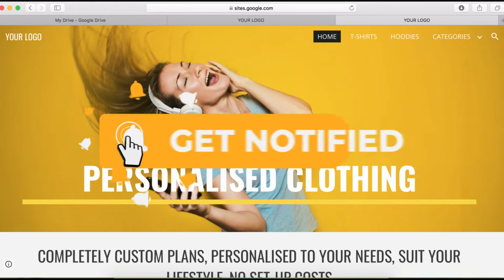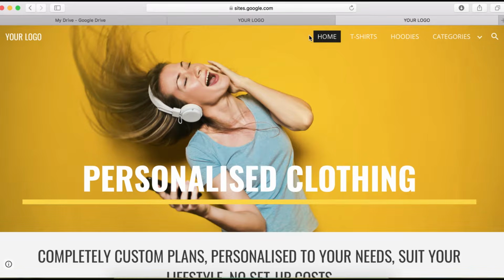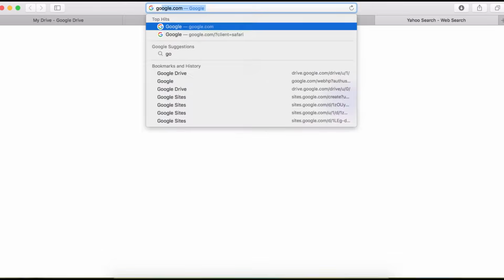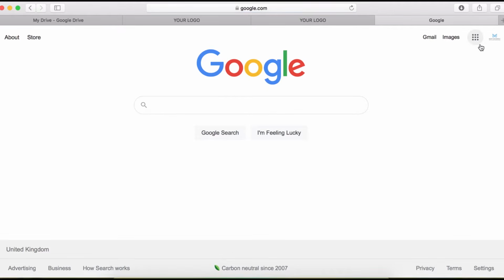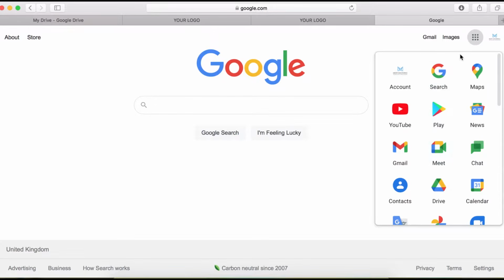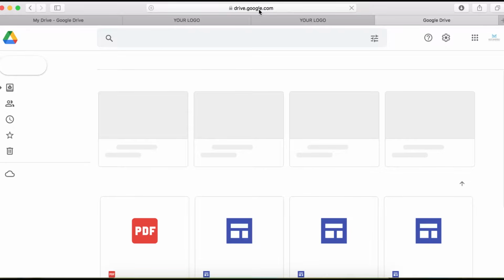So with that being said, let's dive in. To get started, all you need is a Google account. So let's log into our Google. Once you log into your Google account, click on this nine dot and then click on Drive, or you can directly go to your Drive.